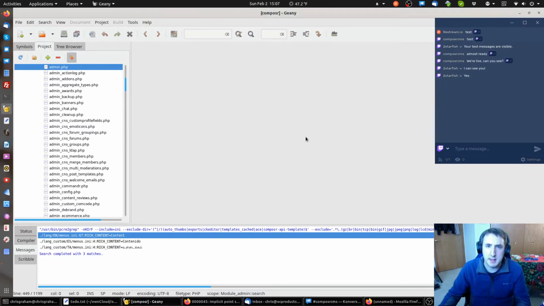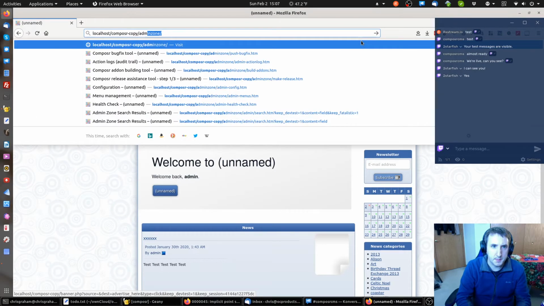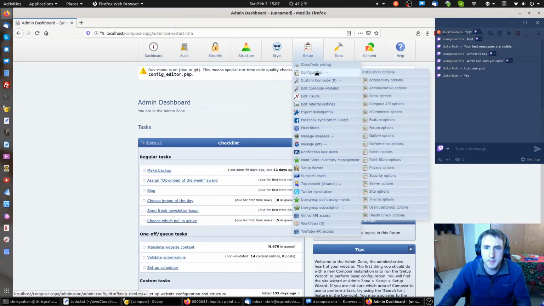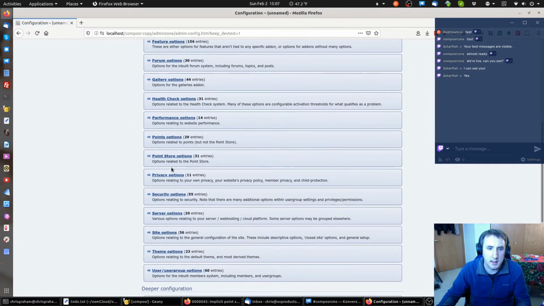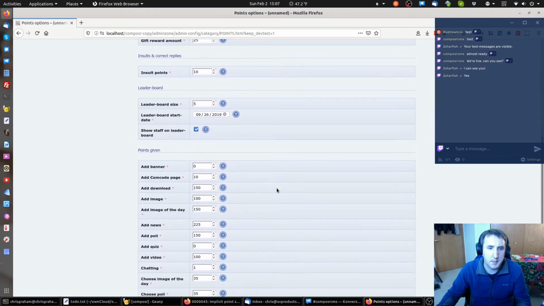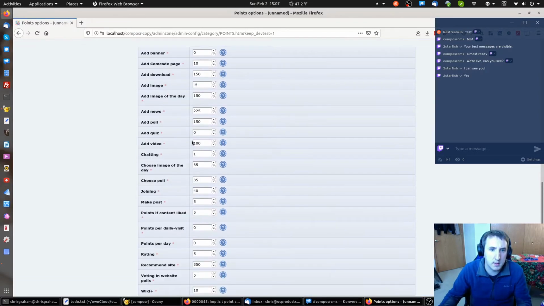So I have my code editor here on a test install of Composr 10, and I have a web browser. So let's try and replicate the basic configuration first. So I'm going to go to the configuration, and I guess it's point configuration. Okay, points given to add an image. We'll change that to -5, and add a video -10.